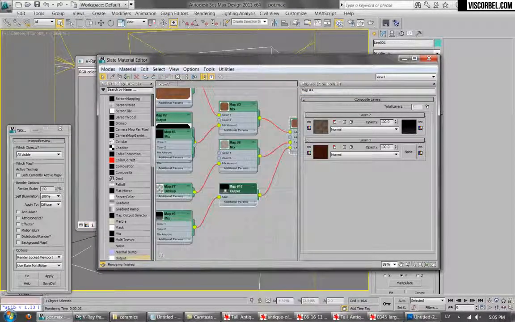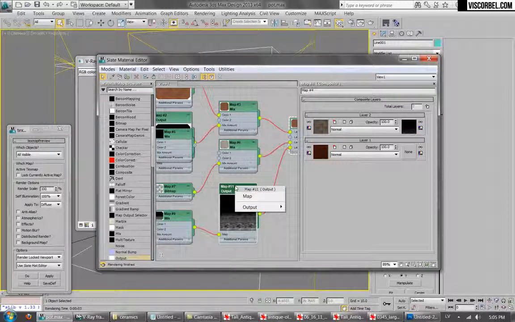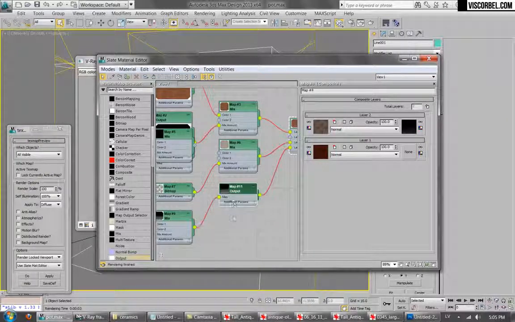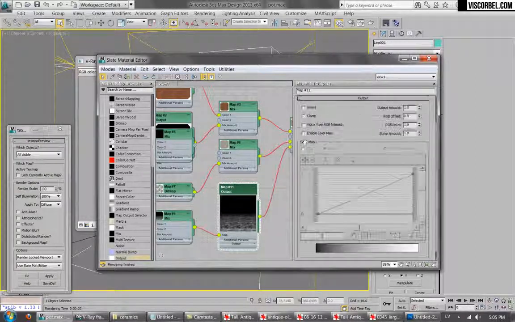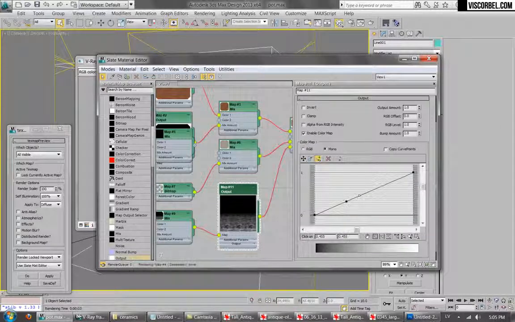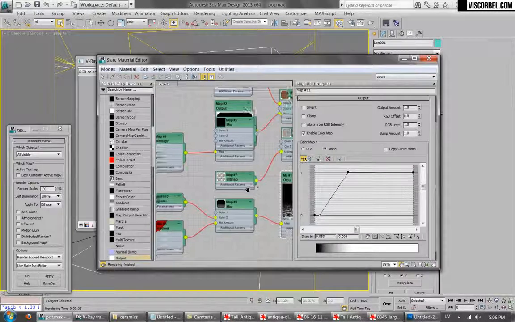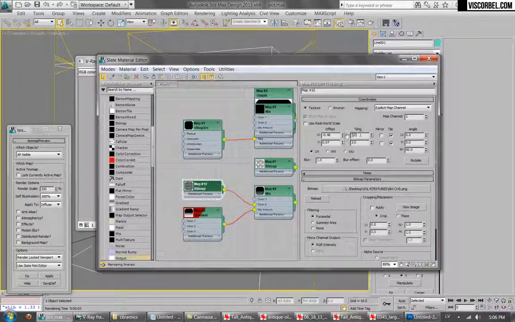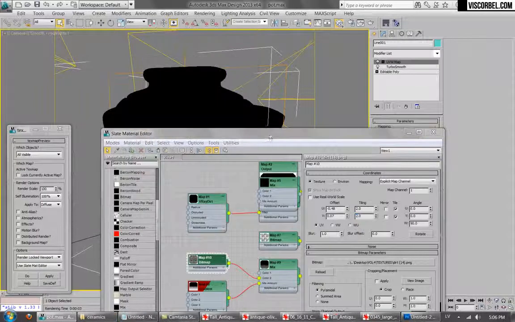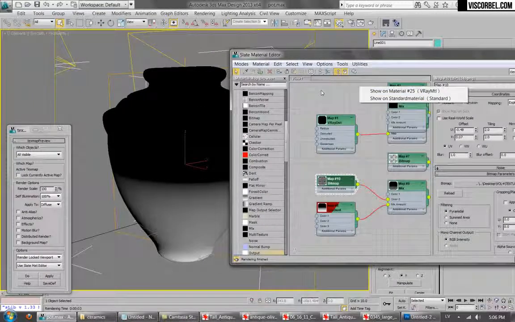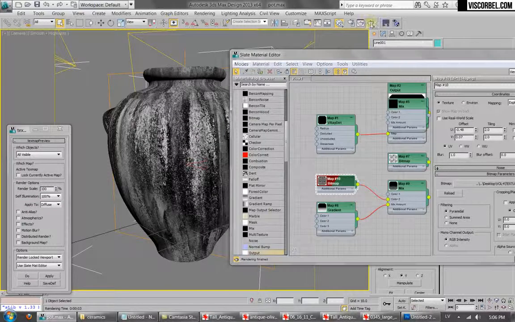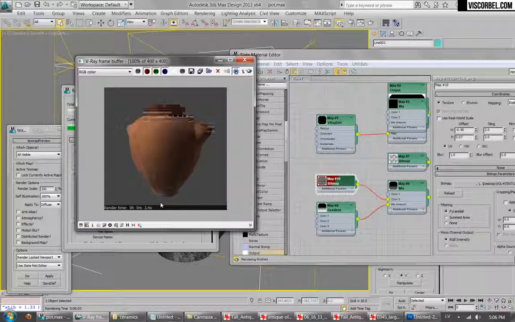Okay, so here's our output map. And let's enable color map and brighten it up a bit. Like this. Okay, not bad. I'm gonna adjust the bitmap a little bit, maybe tiling 2 by 2. Okay, that looks fine.